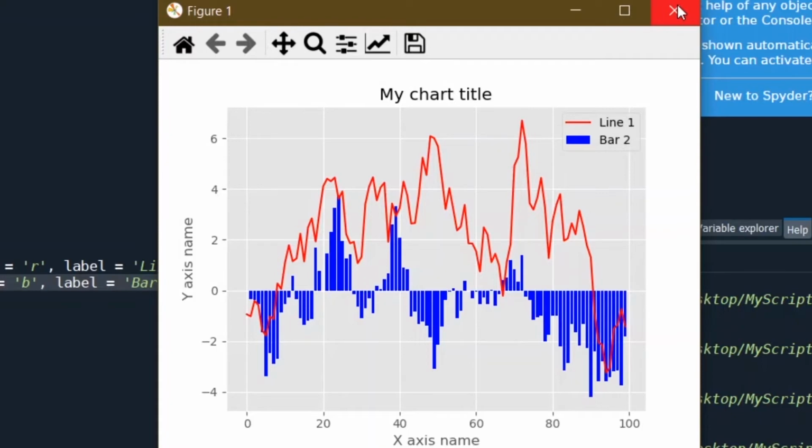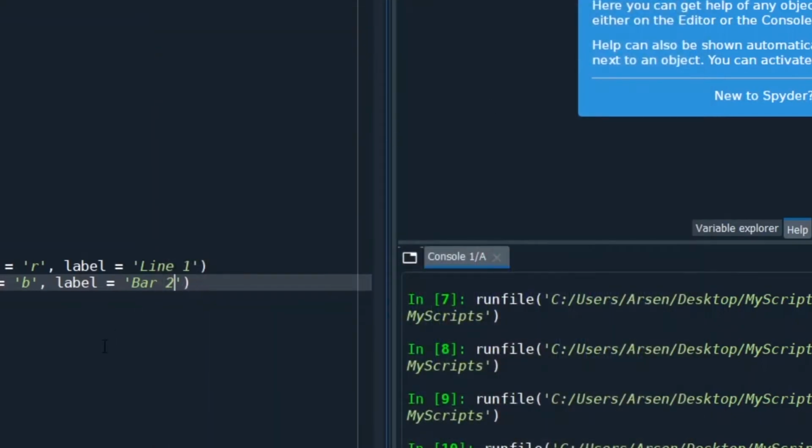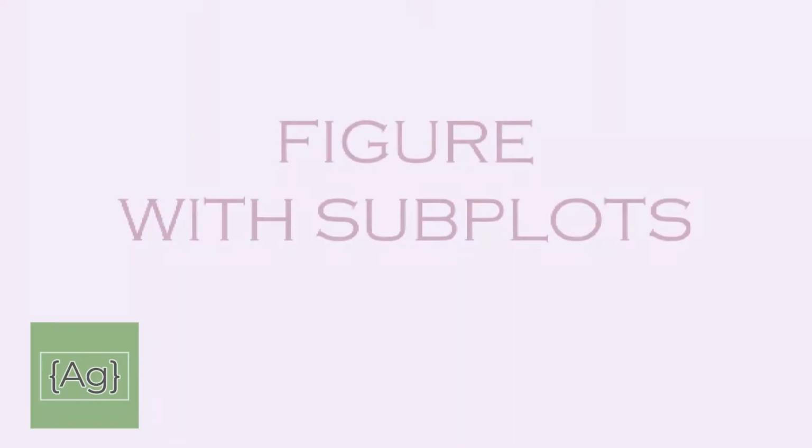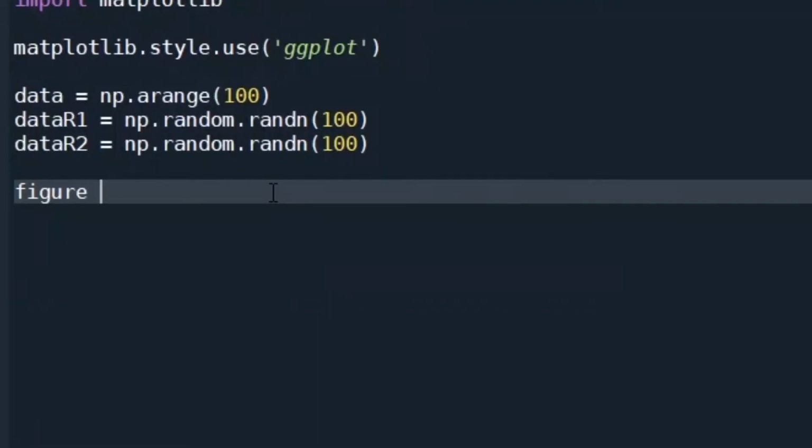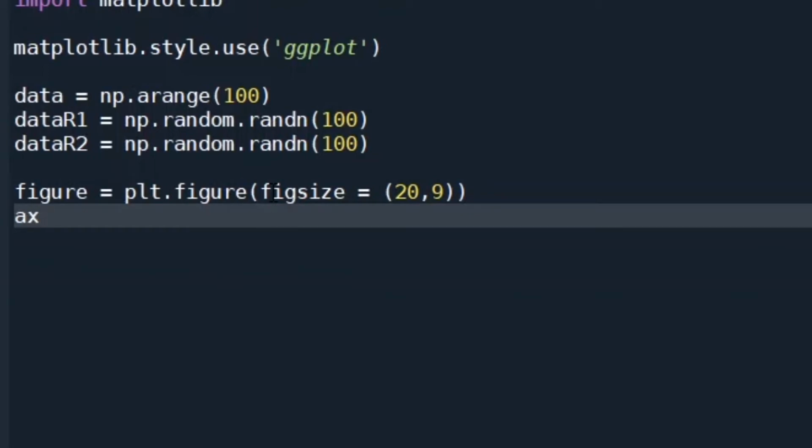This is a simple chart, and in the next section we'll move on to creating a plot with multiple subplots inside. First, we need to create a figure. We do so by using the figure function and pass here the figsize argument to control the size of the figure. Here our figure is 20 by 9.